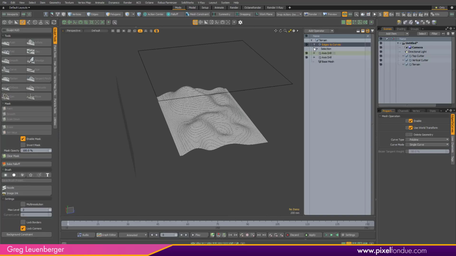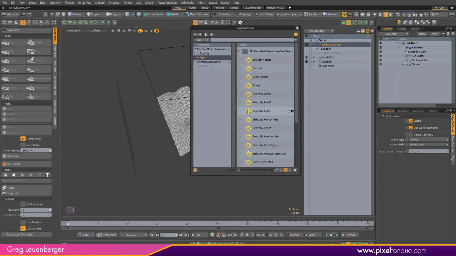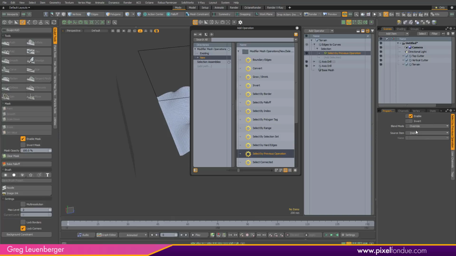And I'm going to add a selection operation to get just the slice curves from the previous operation. So I want to select my previous operation, and I want to select the axis drill 2, the second one here, as my operation I want to grab some information from. And the information I want is the intersecting edges there. So I have intersecting edges like that.